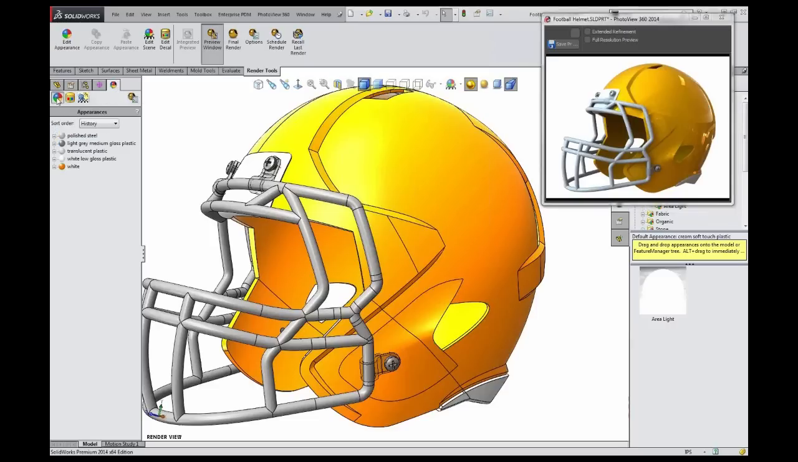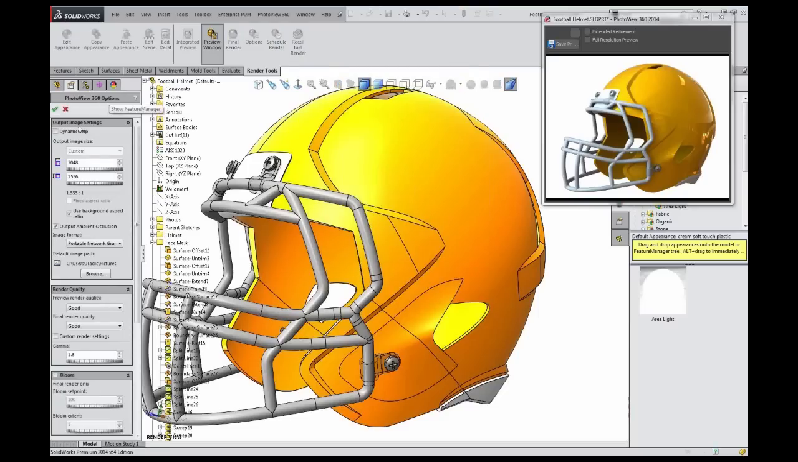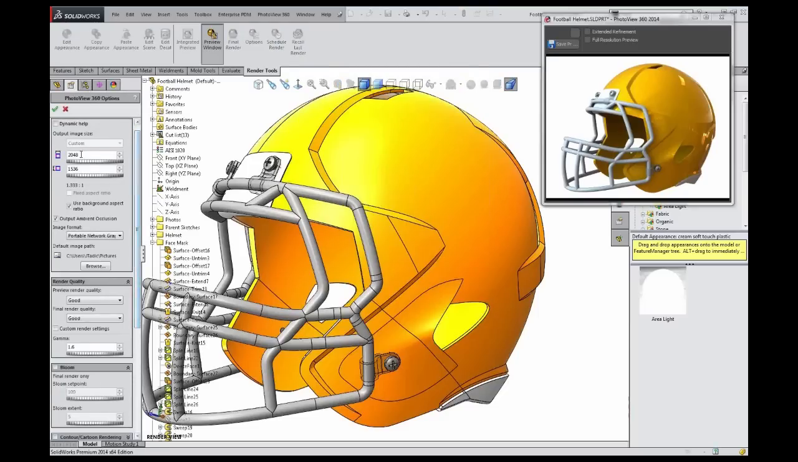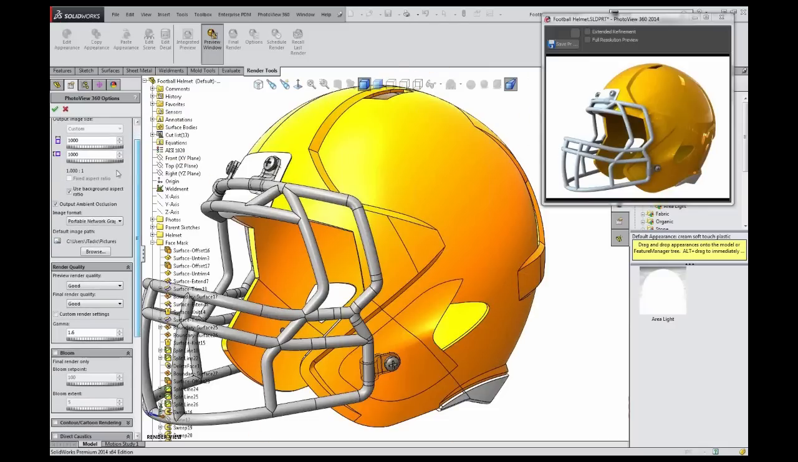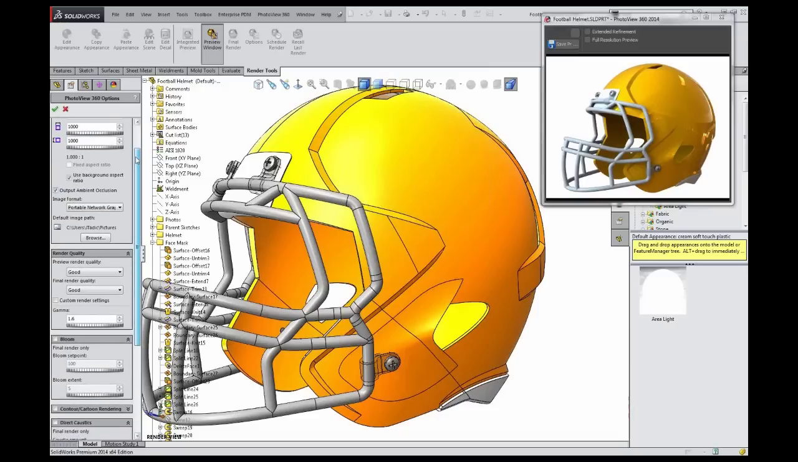Again, we have our appearances, our decals, our scene settings, and lighting. Right over here on the right-hand side, we have PhotoView 360 options. These are our rendering settings where we could adjust the output image size. Right here what I'm going to do is change this to just be 1000 by 1000 because I'm going to create a final render on this, and I don't want it to take too long. You can make that as large as you want, but it's going to take longer to render the entire process.